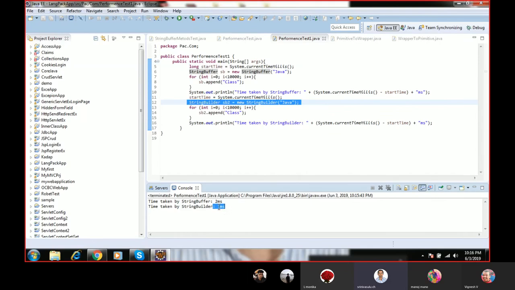So when we compare these three, compared to string, string buffer will give the better performance. Compared to string buffer, string builder will give the better performance.